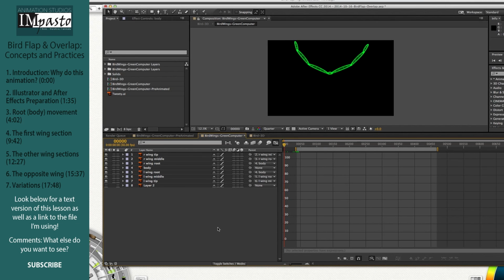So there are a lot of options to take this simple basic bird, as cool as he is on his own, and do some alternative additions to it.